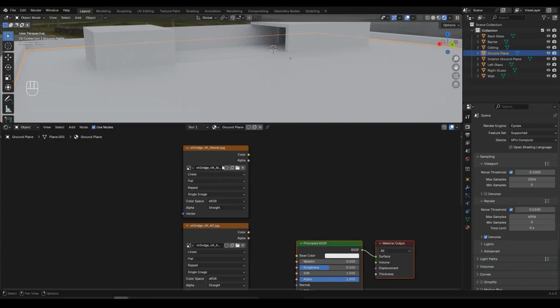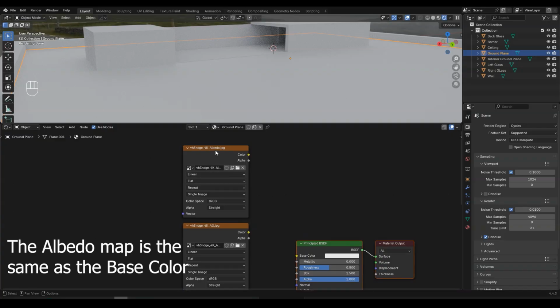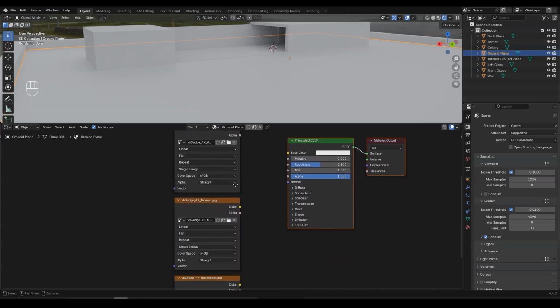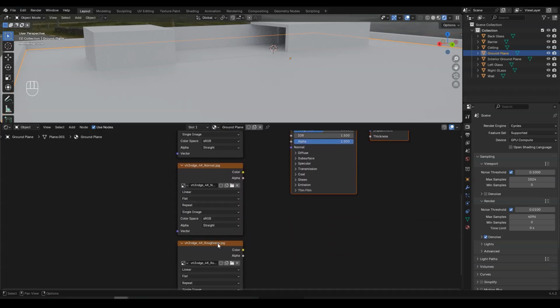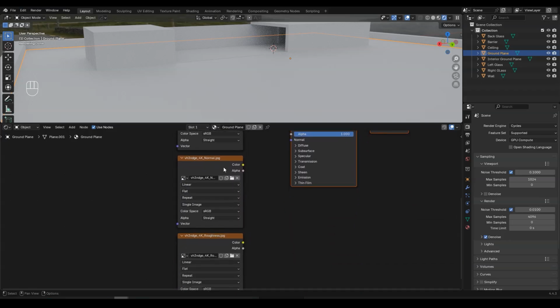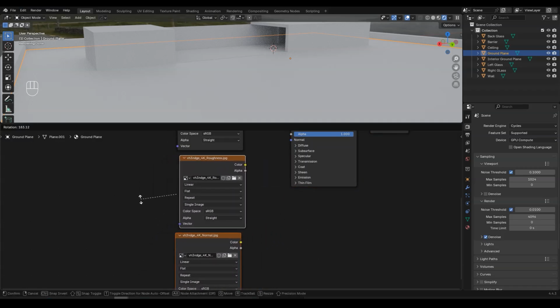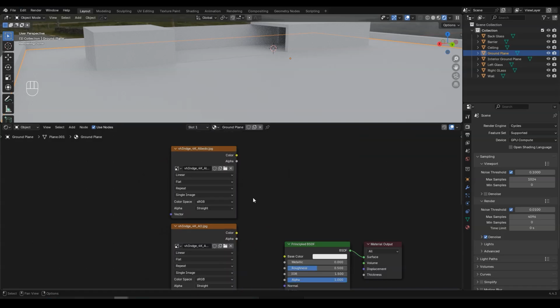So here we have 4 different maps, the albedo, which stands for the base color, the AO, which is the ambient occlusion, the normal map, and the roughness. And by the way, you can switch the place of these two. So select both of them and if you press R, you can switch their place. Then another important point here.